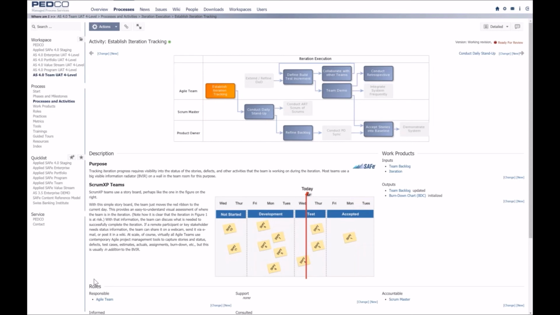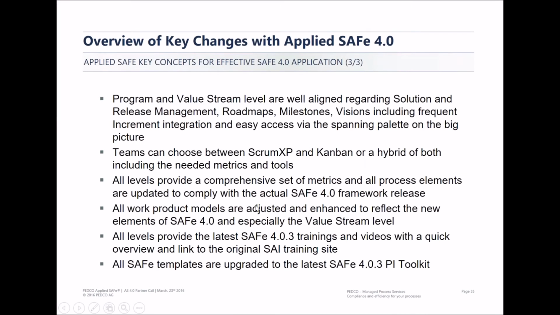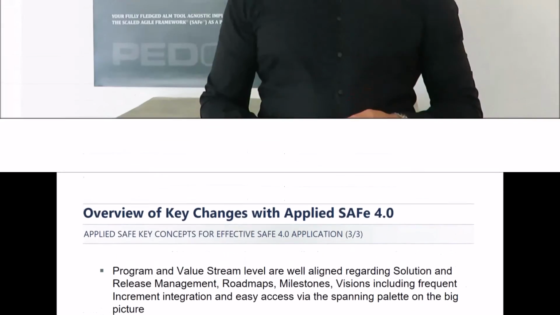I think we have to do a specific webinar just on Scrum and Kanban. That's really interesting.